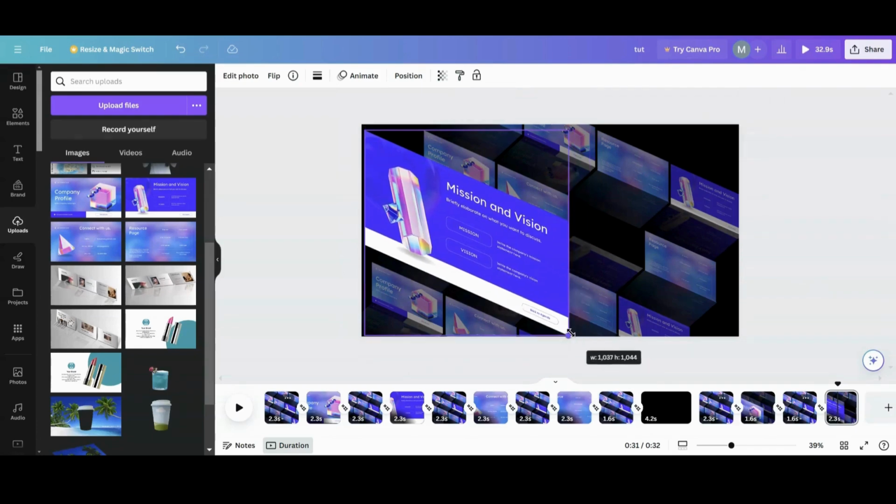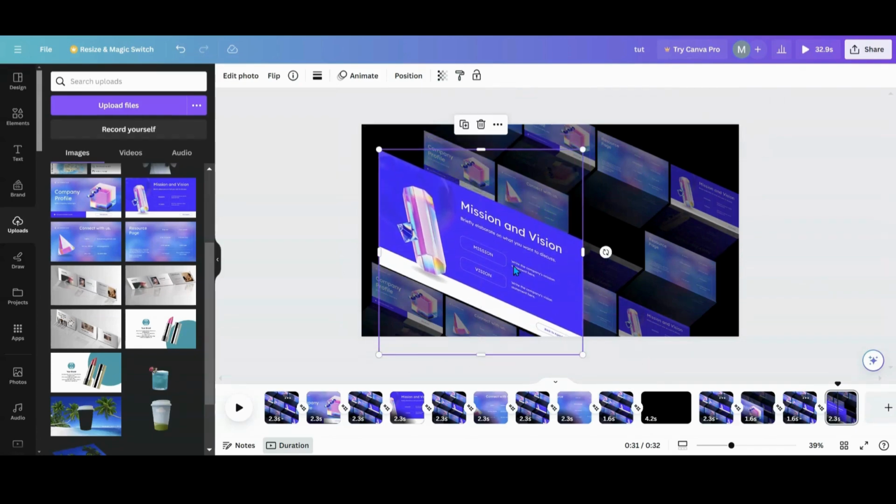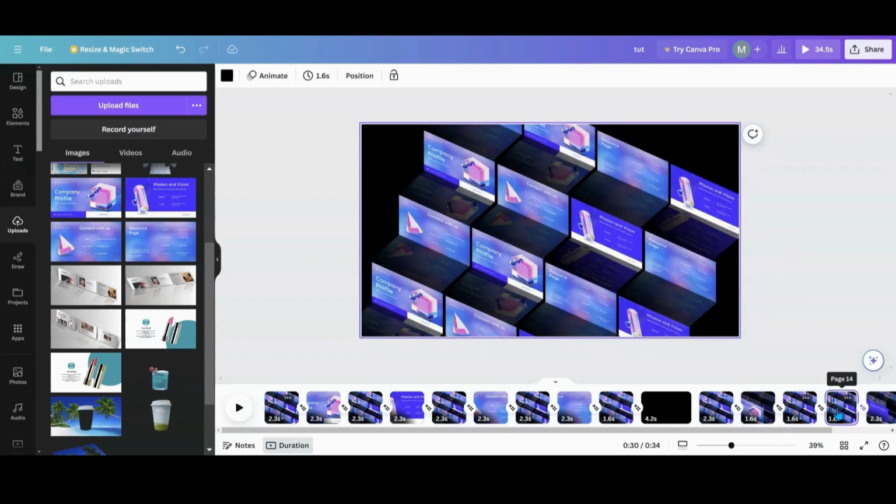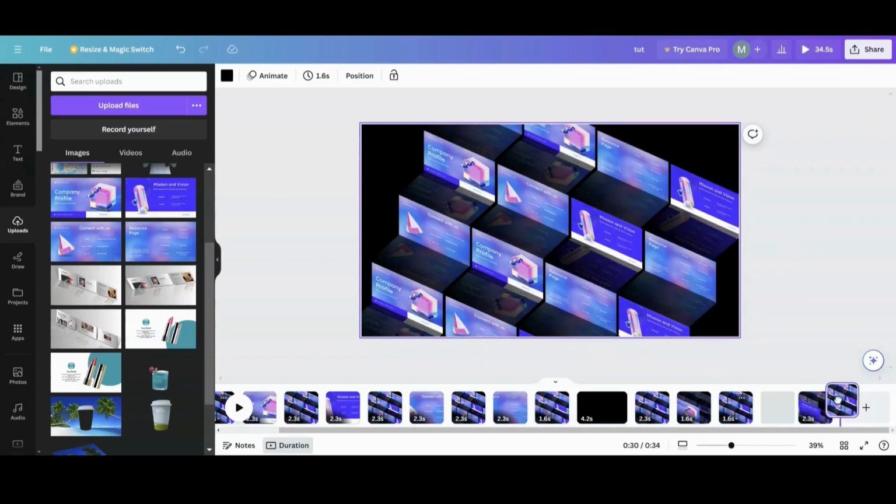You can do just to make it a little bit different. And then if you watch that, let's bring that back. So let's duplicate the page, bring it around the back side. And then we'll watch that animation.